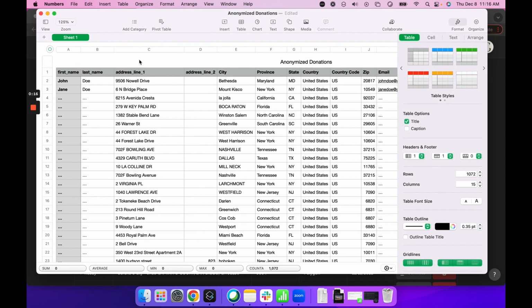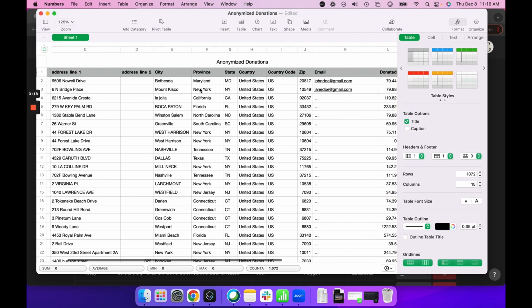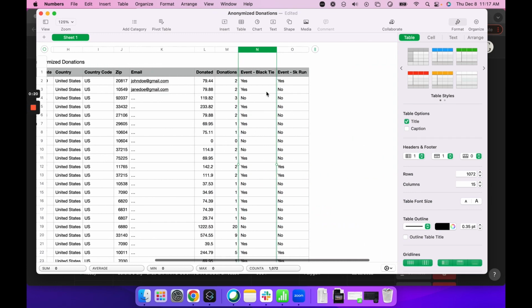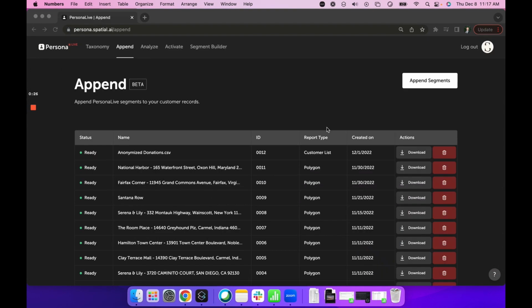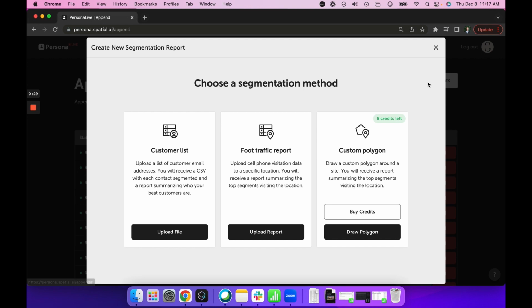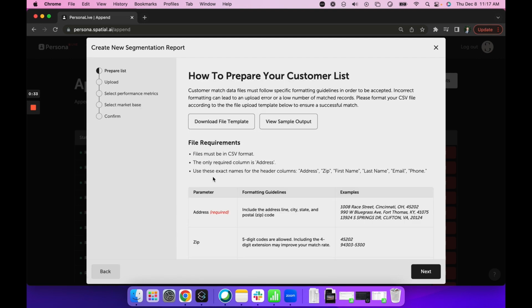It includes first name, last name, the address of the donor, the email of the donor, and then some metrics like how much they donated, how many donations, and did they visit an event. So I'm going to append this to the PersonaLive segmentation, and to do that, I'm going to go to Append Segments. I'm going to choose Customer List, and we're going to upload file.